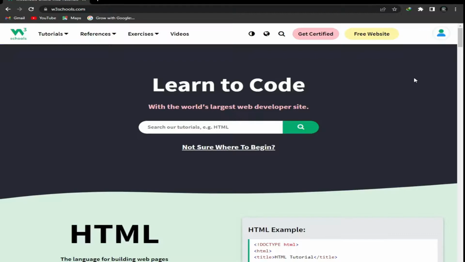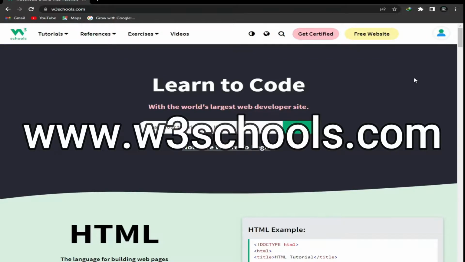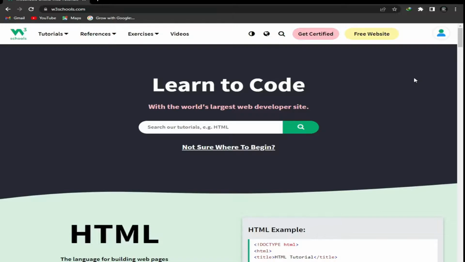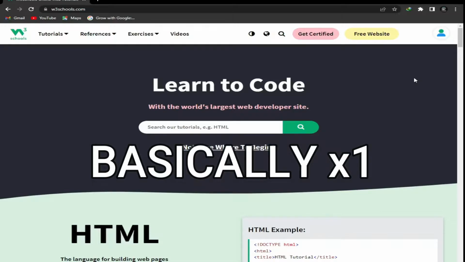Now I'm here on my screen and I'm over here on my browser, and I've opened up a website named w3schools.com, www.w3schools.com. That's the URL. Have you ever heard of W3Schools at some point in your coding journey? It's basically a free institute, a free coding school. So that's what it is.